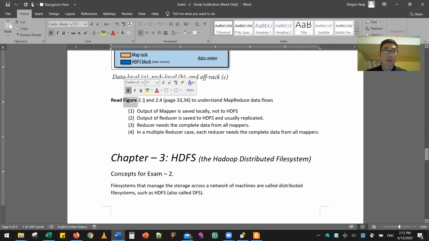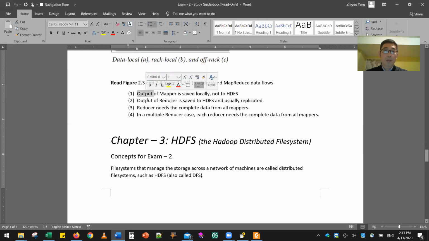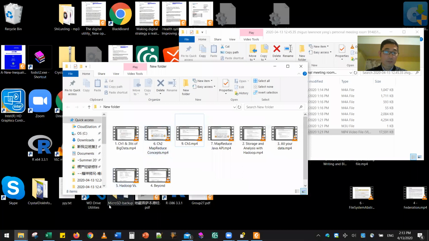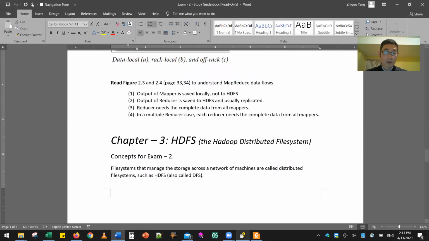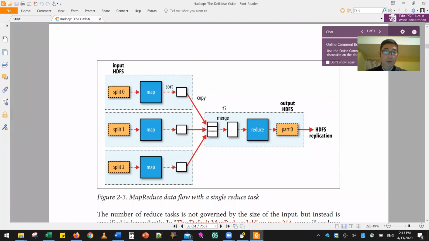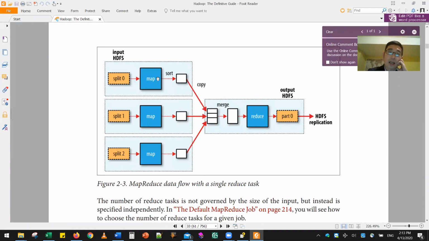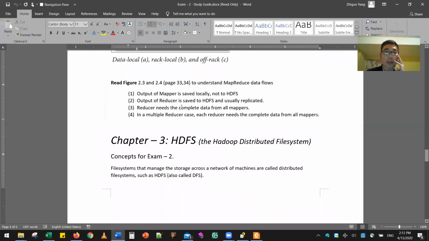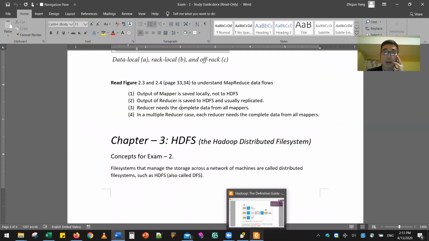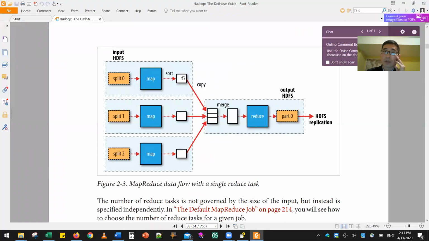Last part: read figures 2.3 and 2.4 to understand MapReduce data flows for these four points. Point 1 and point 2 are about the output of mapper and reducer tasks. So let's look at those figures. Here, figure 2.3. In this case, I have three mapper tasks and one reducer task. Point 1 and point 2 in the study guide are about where the output is going to be located for mapper and reducer tasks.